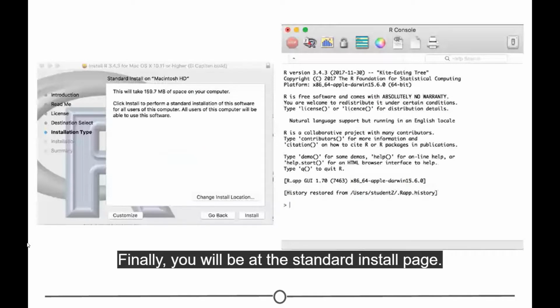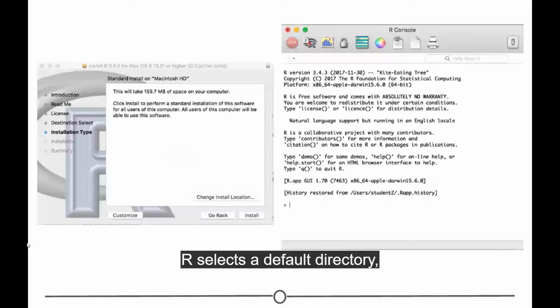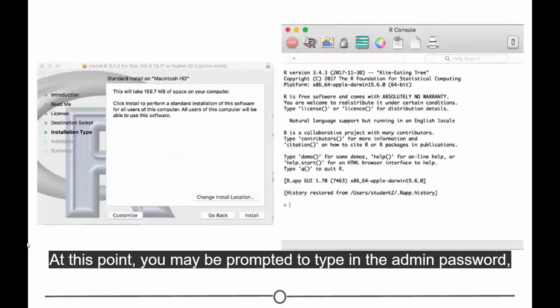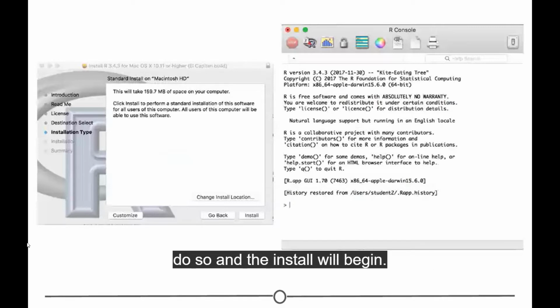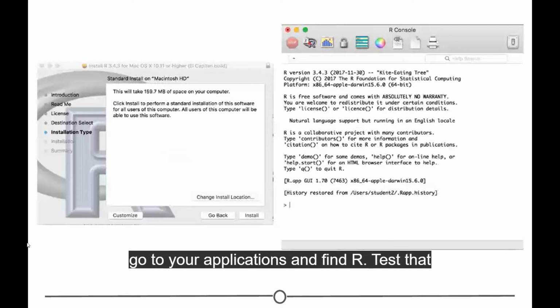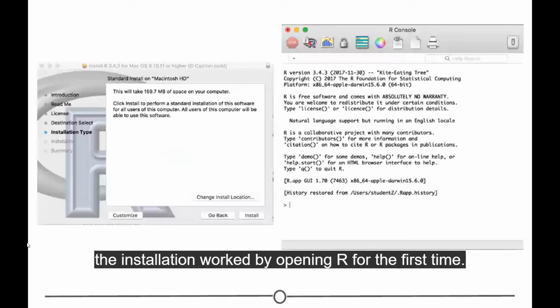Finally, you will be at the standard install page. R selects a default directory, and if you are happy with that location, go ahead and click install. At this point, you may be prompted to type in the admin password. Do so, and the install will begin. Once the installation is finished, go to your applications and find R. Test that the installation worked by opening R for the first time.